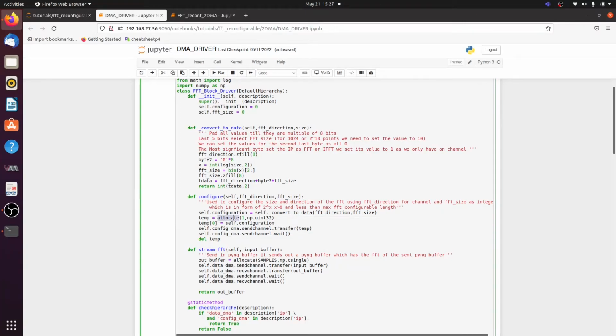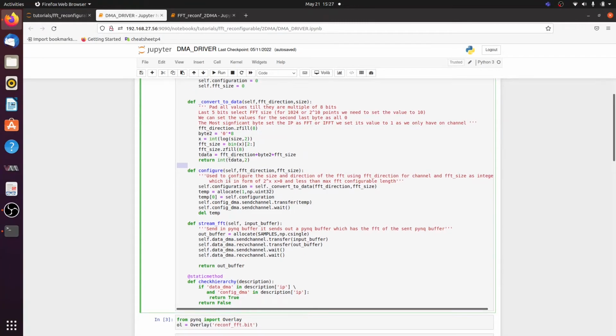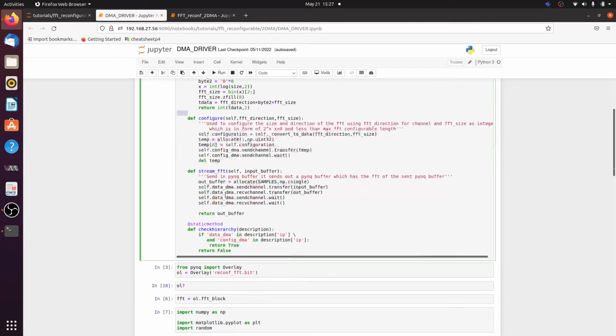Then it will send that configuration to the FFT block using the configuration DMA, and it will configure your DMA using this single configure function itself. And then when we are ready, after doing the configuration, to send and receive data, I have created a simple stream FFT function which will take one input buffer and give you an output buffer back.